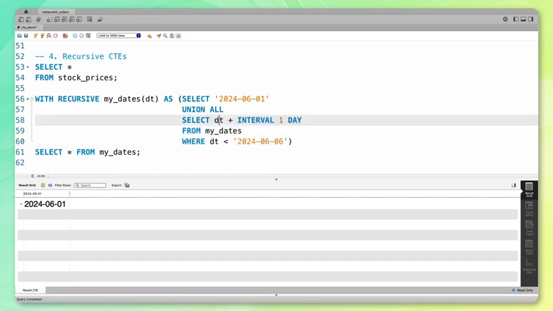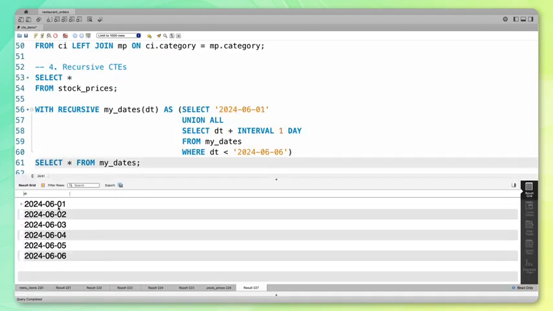And what I'm doing is I'm taking my date, which is this right here, and I'm adding one day to that. So that will give me 6/2, and then that's going to add on down here. And then I'm going to keep doing that until I get to 6/6. So all the way down here. So now if I run this right here, you can see that I get 6/1 all the way to 6/6, all done using this recursive CTE.